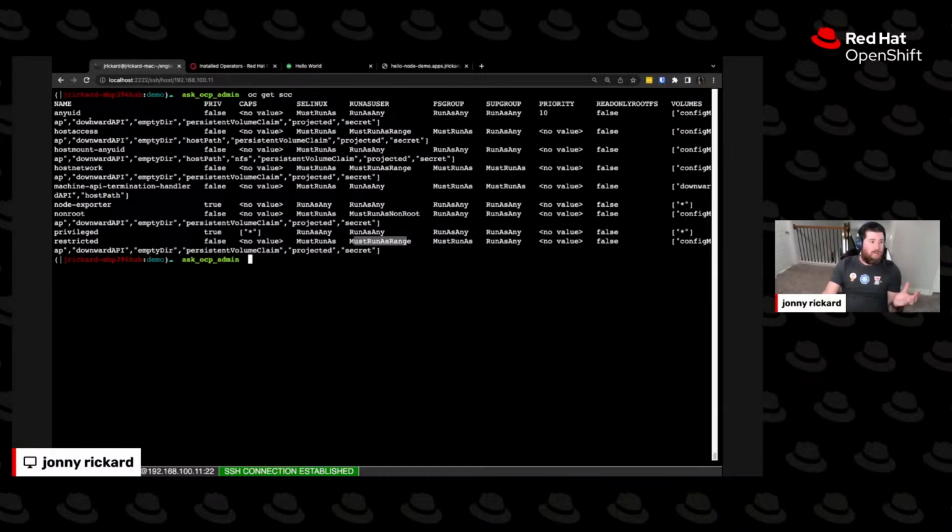And we can see some of the other SCCs. We have any UID, host access, host mount any UID, host network, and these are just part of your normal capability type things. Node exporter, non-root, privileged, and restricted.